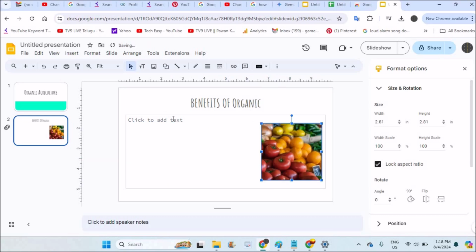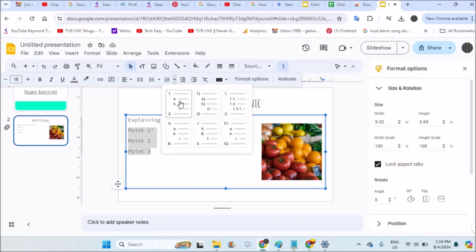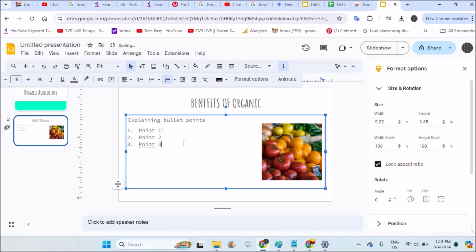Or I can place it here and I can write some text here explaining this picture, some bullet points here: point number 1, point number 2, point number 3. Bullet points will always give a good look and feel for the presentation. For the bullet points, just select those 3 points, again click on these 3 dots, and see here you can choose the required bullet points, and you can explain this video in this point.